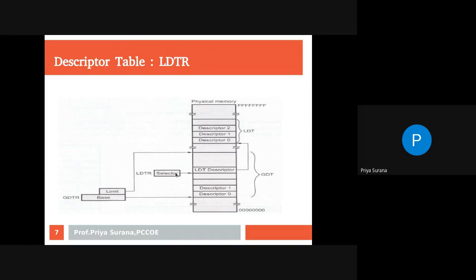See, as students, even though we are discussing LDTR or LDT, these local descriptor tables are again going to be stored in GDT. Don't get confused here. Only remember one point. LDTR holds a selector that points to the LDT descriptor. Whenever a selector is loaded into LDTR, the corresponding descriptor is located.